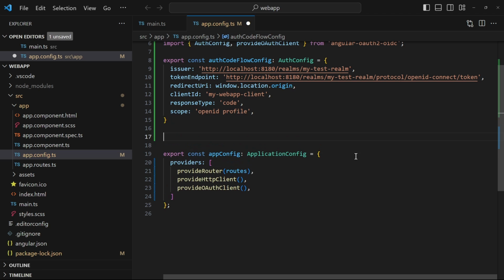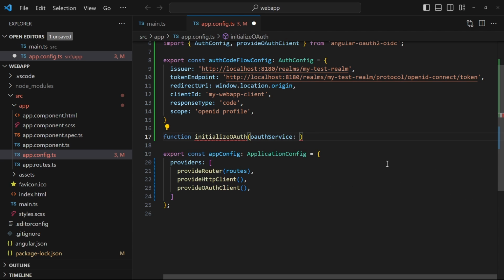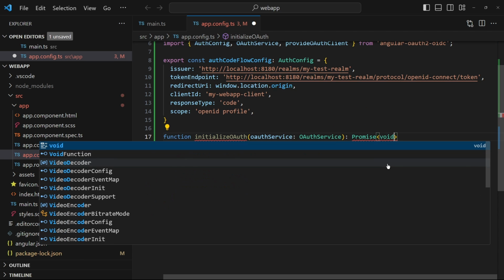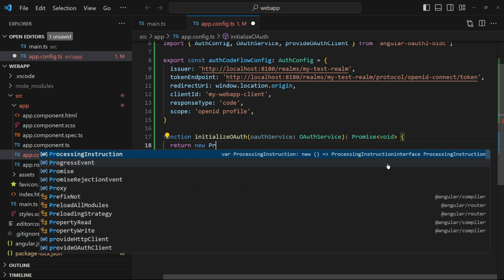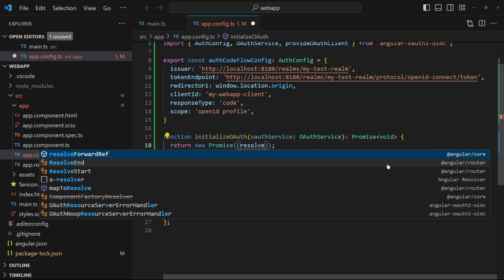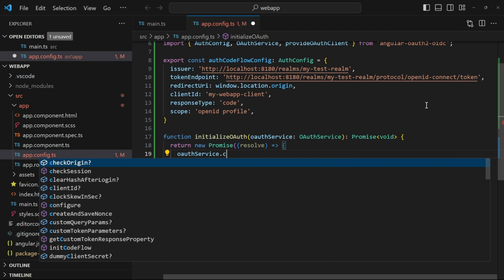Let us create a function to initialize our OAuth service. The function input is of type OAuth service from the library. The function initializes the service asynchronously, so do it within a promise. At first we provide the recently created auth config object.